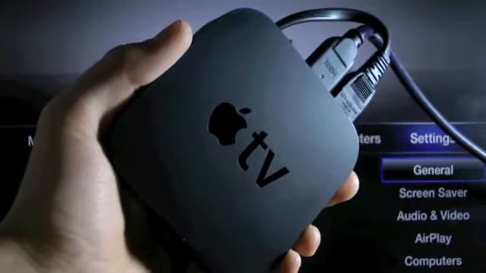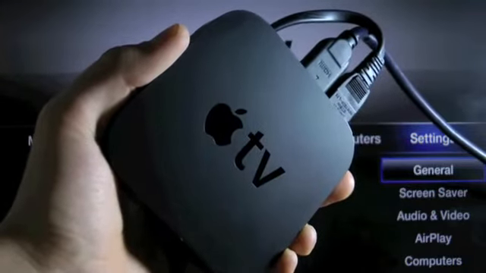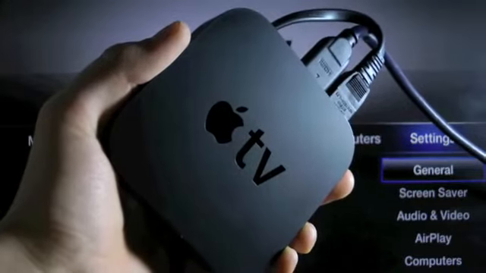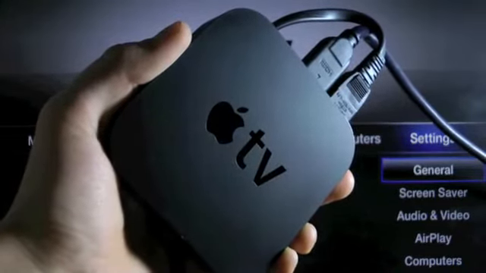I'm going to be showing you guys how to jailbreak your Apple TV 2 on iOS 4.4.4. Now yes, this is an untethered jailbreak, and for this we're going to be using Seas0nPass. It's both for Mac and Windows.